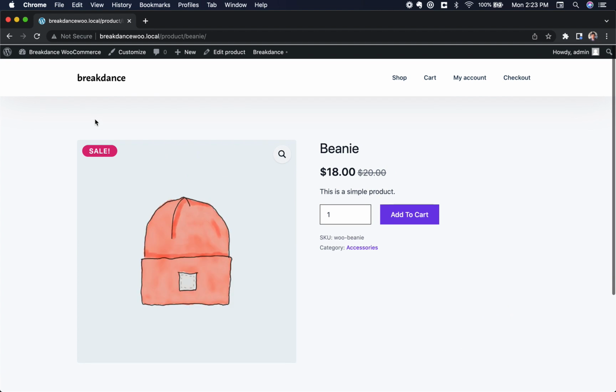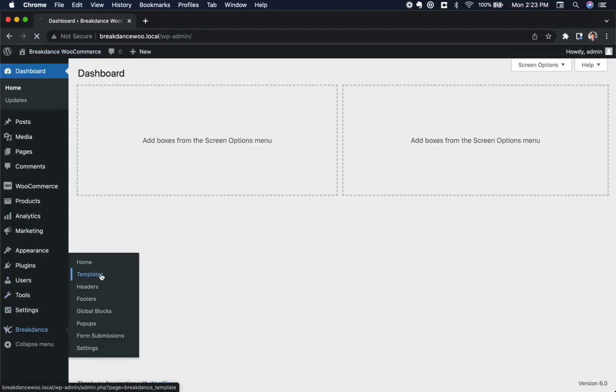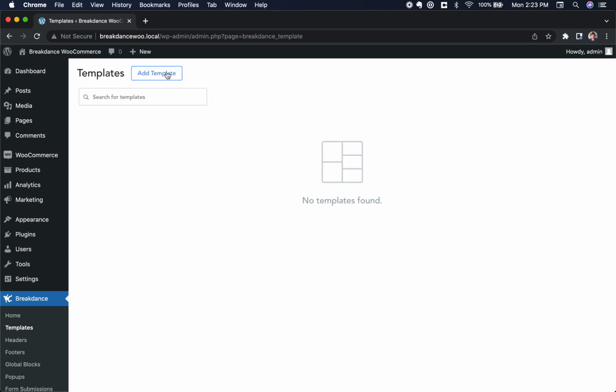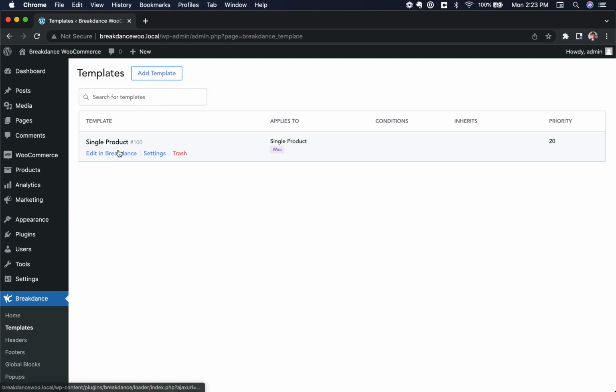But if we want to customize this, we can go to the WordPress admin. We can go to Breakdance. We go to templates. And we're going to create a template that applies to all WooCommerce single products. So you just hit Add Template, choose Single Product. And let's go ahead and edit this in Breakdance.